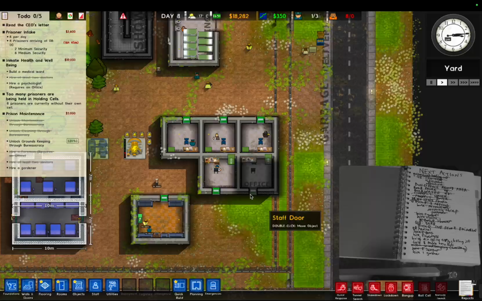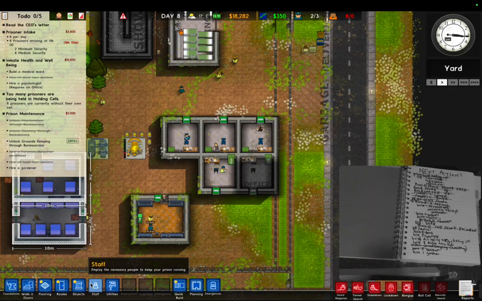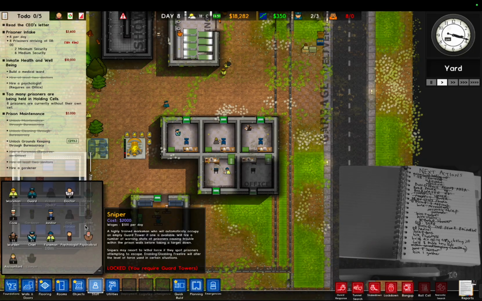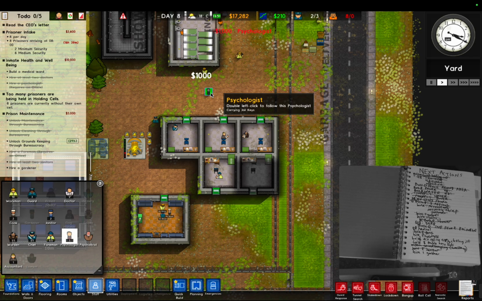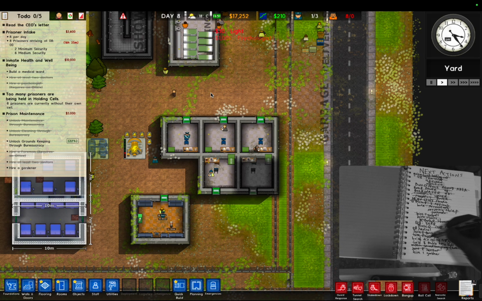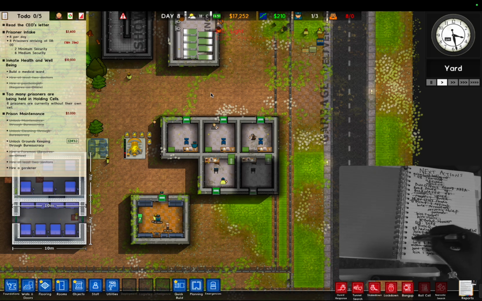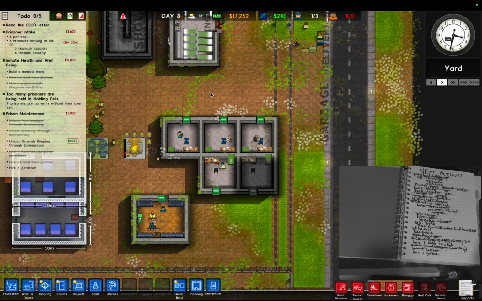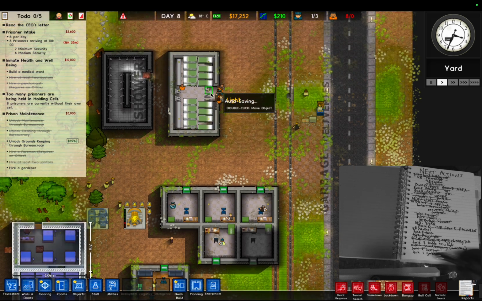This might be an empty office ready for the psychologist when we can hire them. Oh, we've got it. Hired psychologist. Done. I think we already had that built, so we didn't actually need to build an office for the psychologist. The 8 bunk beds have been built. That's good.